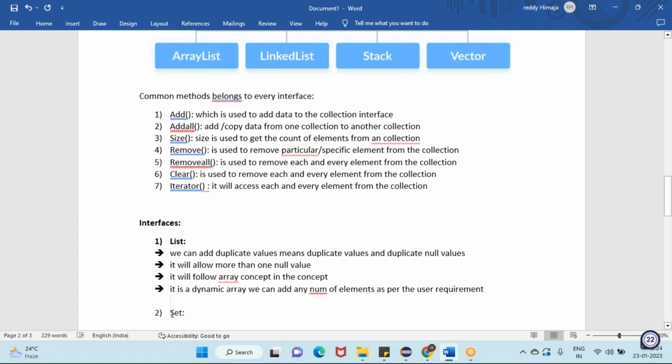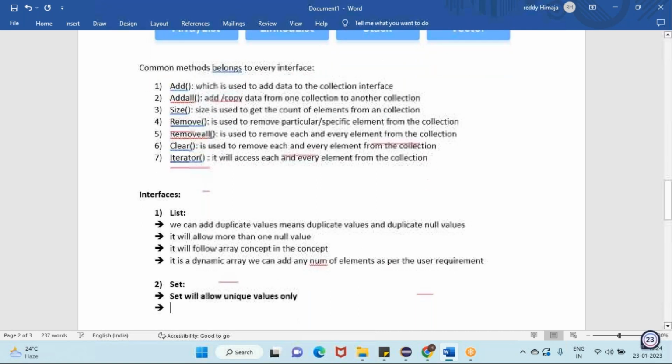And the next one is why we are going for set. Set will allow unique values only, guys. If you want to add a duplicate value, it will replace the old value with the new value. For example, if Himaja is there and you add Himaja again, it will replace the old Himaja with the new Himaja. So it allows unique values only, and it will allow a single null value.